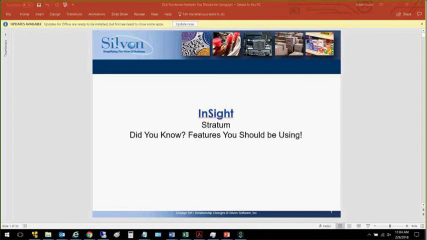Today's topic, we're going to talk about features that you should be using. So this will cover a couple of interfaces. We're going to talk a little bit about Planner. I know some of you may not be using it, that's our older interface, and then we'll segue into Viewer.